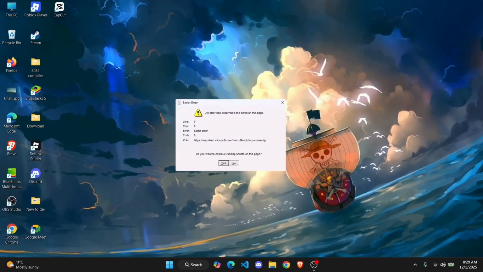Today I'm going to show you guys how you can easily fix if you're getting this kind of pop-up error message. Let's just get right into it.